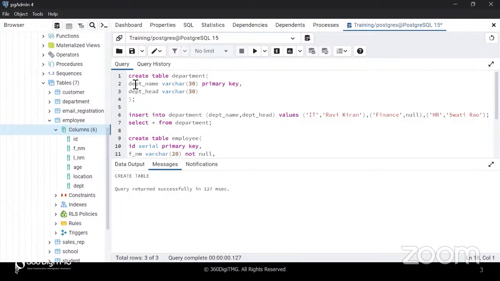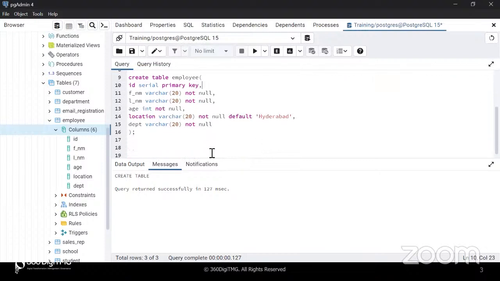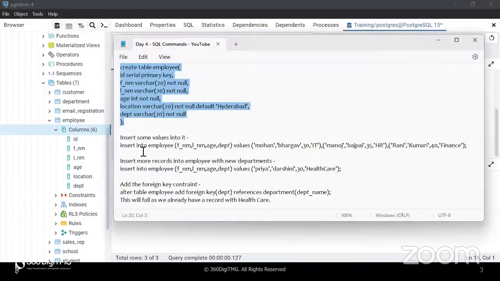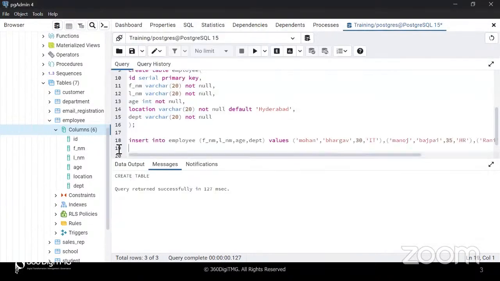So remember the definition. Department table has department name as the primary key. Employee table has the employee ID as the primary key. There is still no relationship between these two. This is a separate table. This is a separate table. No table is referencing any other table. There is no cross-reference happening over here. They are both independent tables. And I'm inserting some data into this table, employee, after which I shall show you the data using the select command.